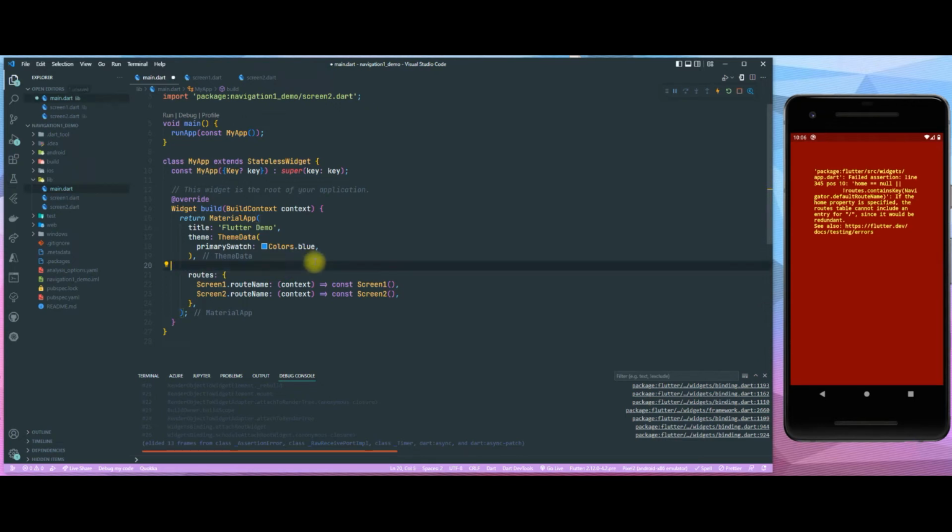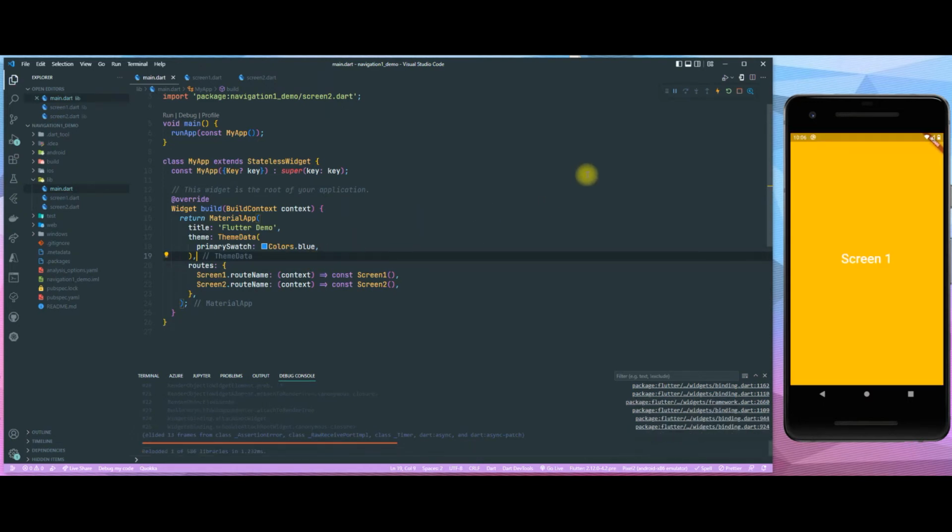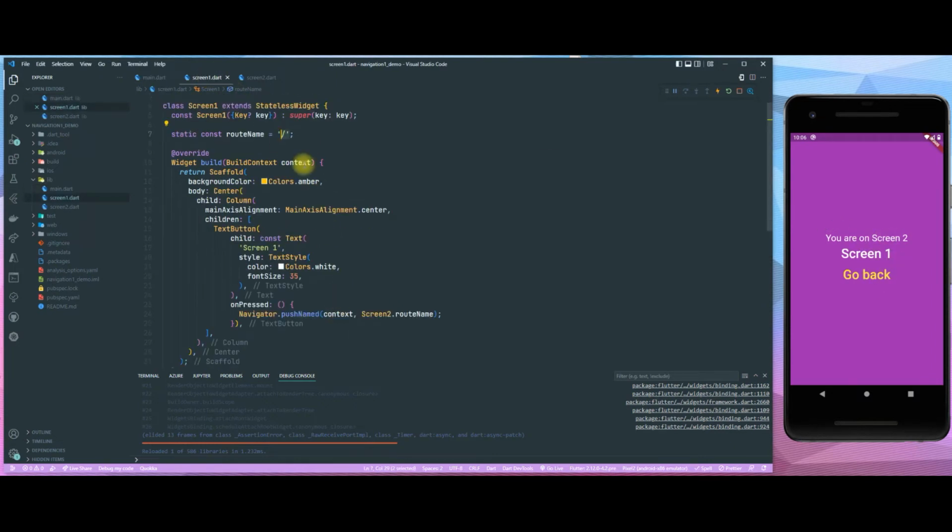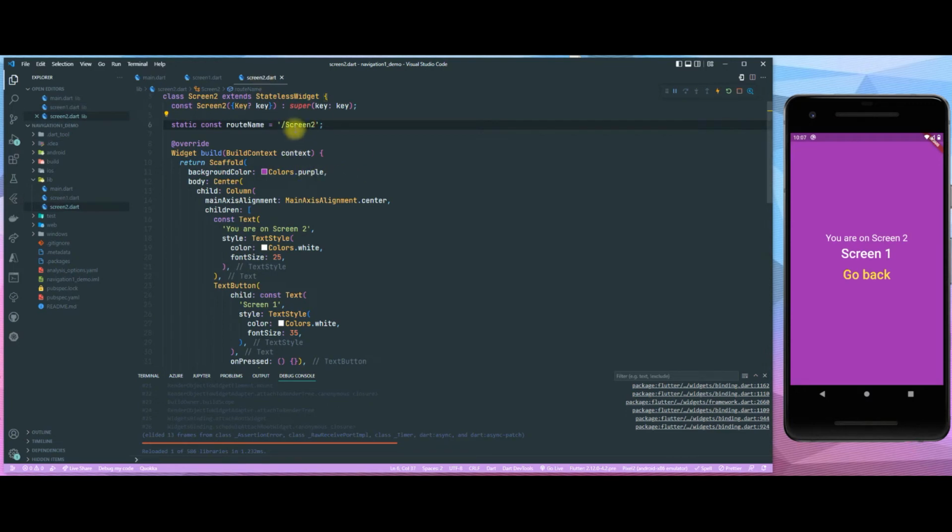So what we're going to do is remove the home property. We are going to save this, and then we are looking at a working application again. When we click on screen 1, you will see that it navigates to screen 2. Let's go back real quick. So screen 1, here we have navigator.pushNamed, and then we are referencing the second screen, and this static value here, that's this one. So that's how we move to our second screen.